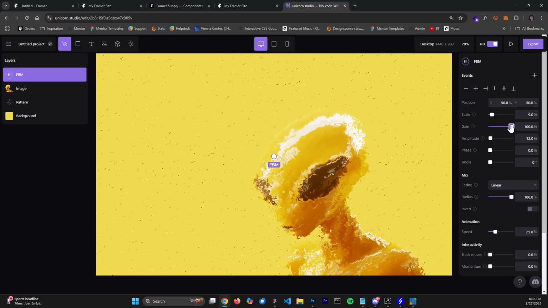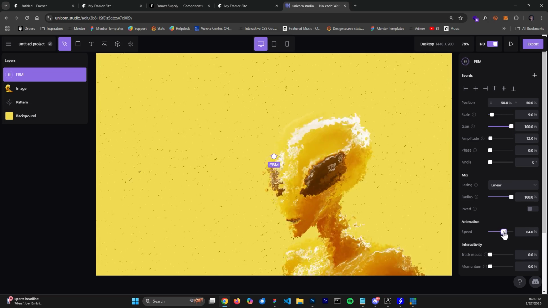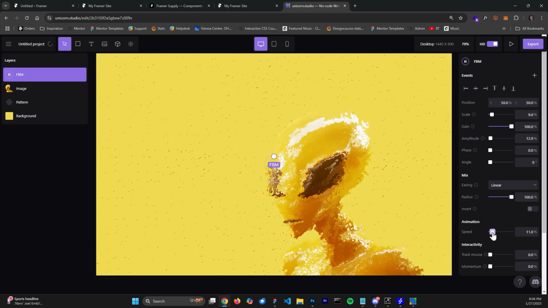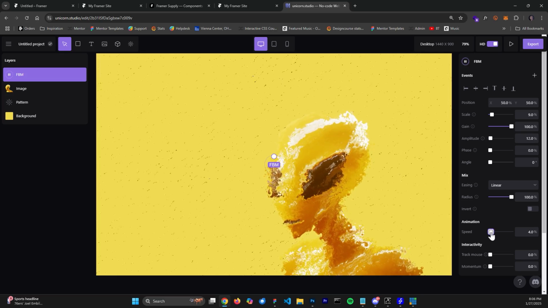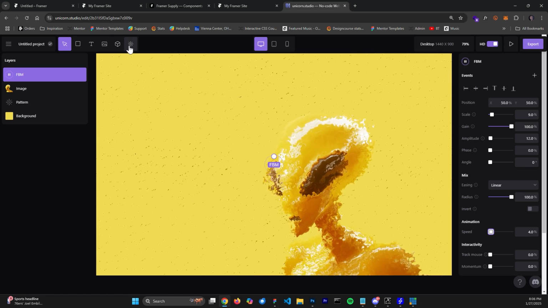And you can add even more to this as well. Actually, I kind of like that. The speed, we can increase the speed like crazy or slower. I love that. Now let's add one more thing.